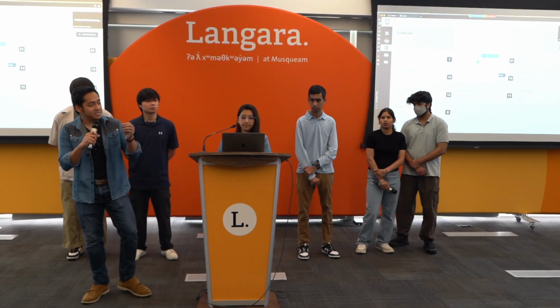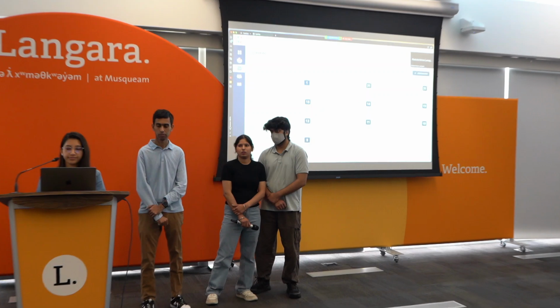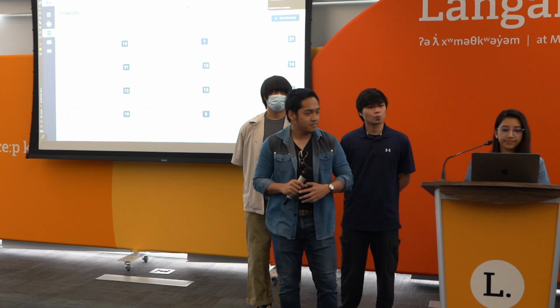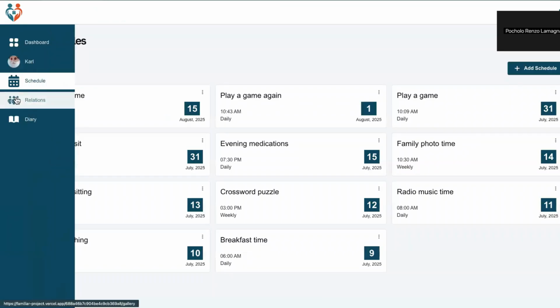Project Familiar's schedule feature is synced between the patient portal and the caregiver portal. So every schedule you see here appears on the patient's device as well. After Pretty created the schedule, she noticed that there's another schedule for today. Carl's family will be visiting him in a few minutes.